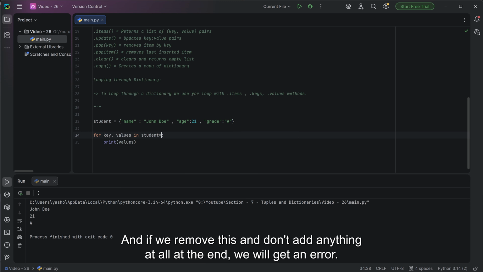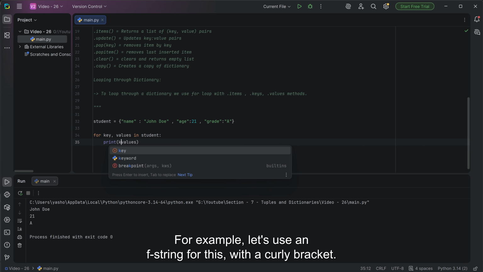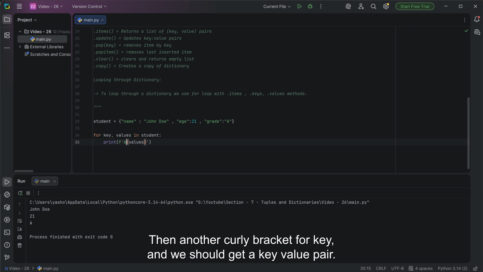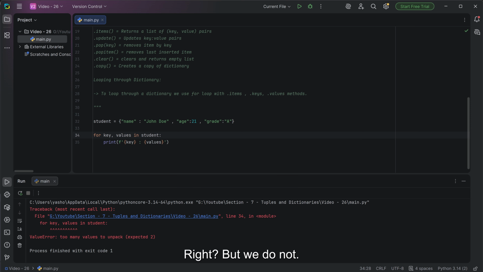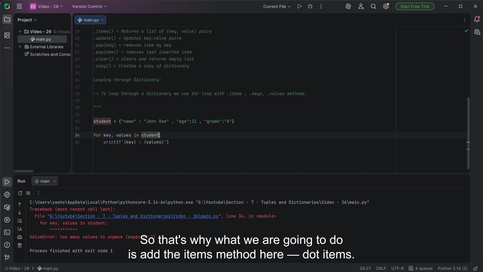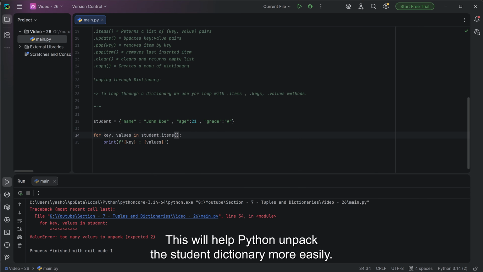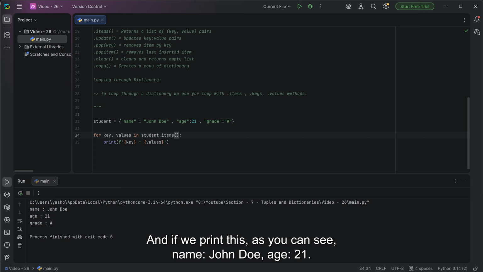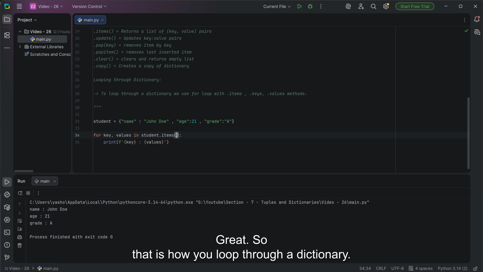And if we remove this and do not add anything at all at the end, we will get an error. For example, let's do f. Let's use an f-string, put this in a curly bracket, then another curly bracket for key, and we should get a key value, right? But we do not. We get an error because Python does not know what to do with the student. So that's why what we are going to do is add the items method here, dot items. This will help Python unpack the student dictionary more easily. And if we print this, as you can see, name John Doe, age 21, grade A. So that is how you loop through a dictionary.